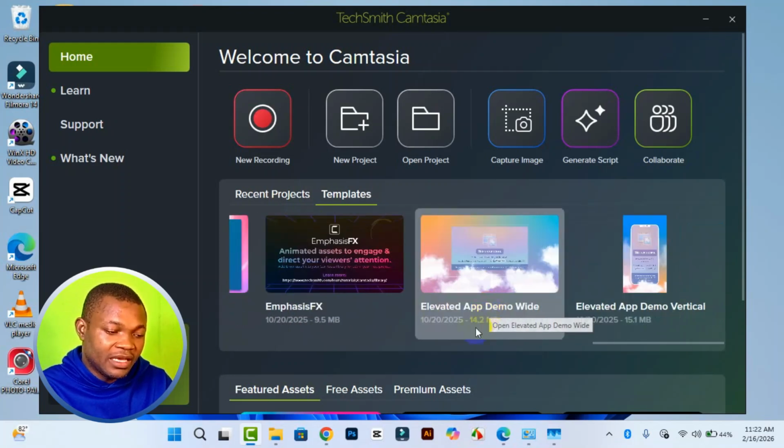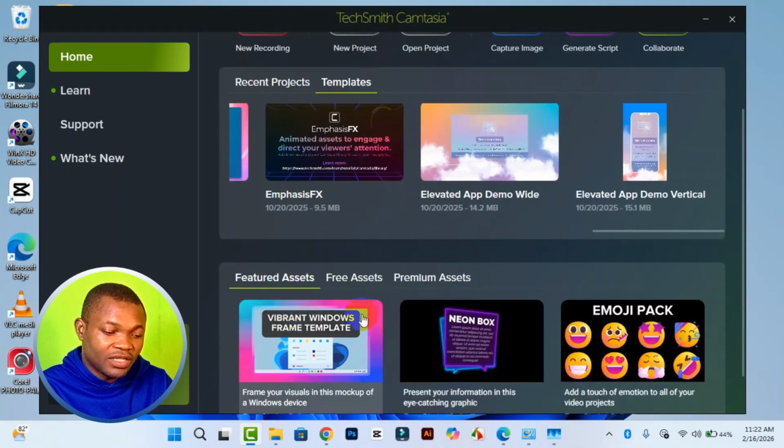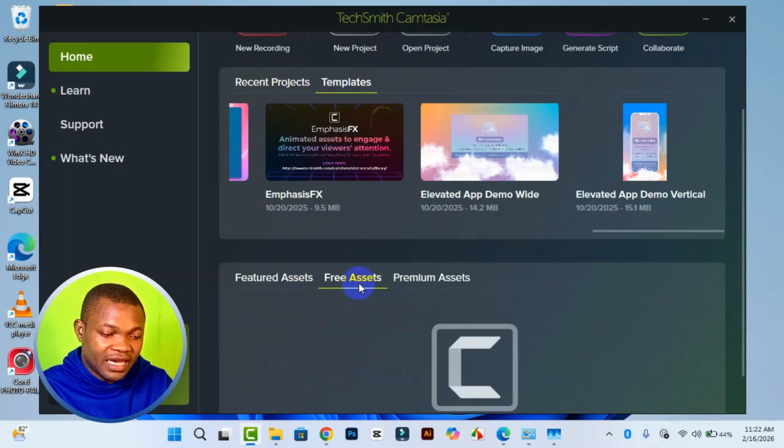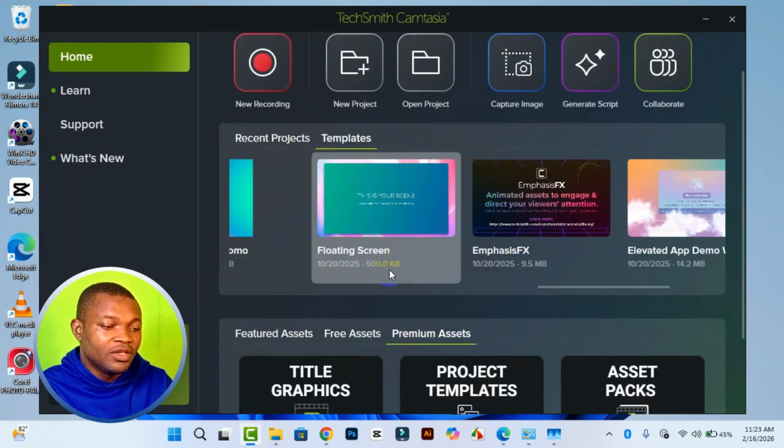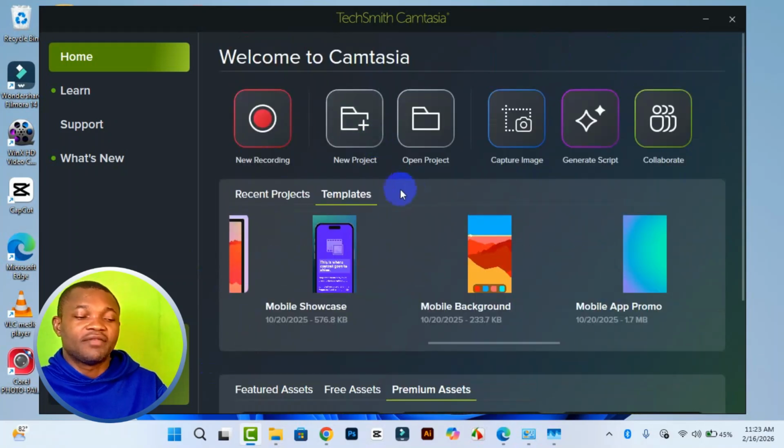So if you scroll down right here, you have another features asset right here, just like what you see right there. Then you have free asset right here, icons, project templates, and themes. You have premium asset right here, as the case may be. So let's go ahead and check on the full interface of the new project.